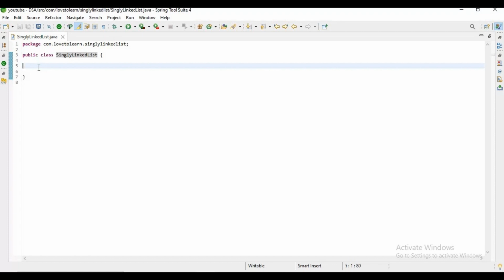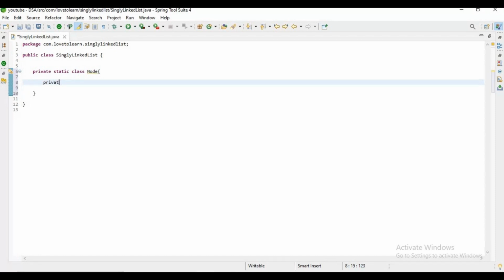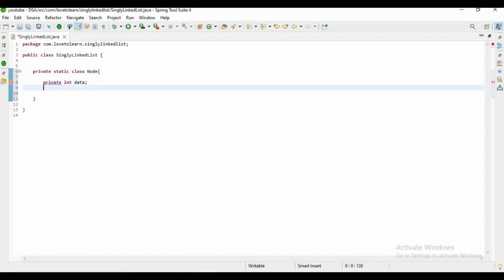Earlier we discussed, right? Single linked list is nothing but a sequence of nodes. So let's start with the creation of the class node. Private static class node, and node contains data and a reference to the next node. Here let me create two variables: private int data, private node next.